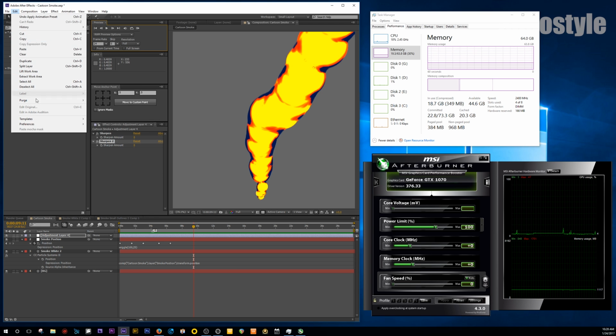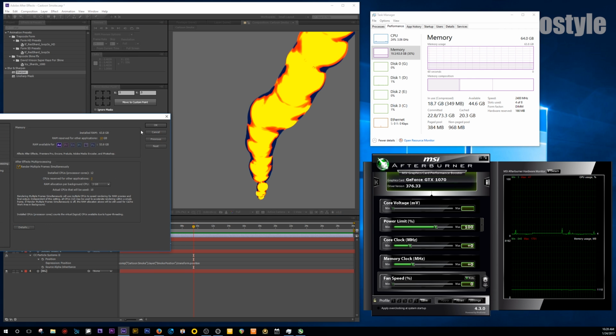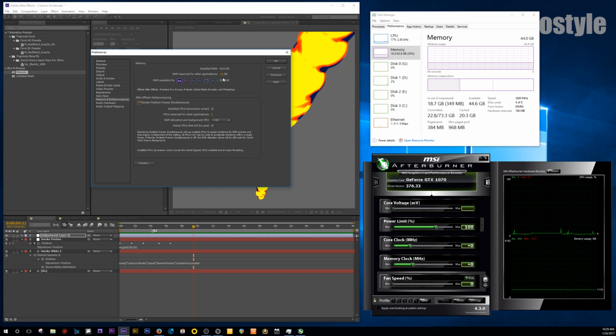One more thing before I go. If you go to Edit, you go down here to Preferences and Memory and Multiprocessing. Now, when I first started using After Effects, I used to max out how much RAM is available for my Adobe software, right? I pretty much maxed out all the CPUs and RAM for my Adobe software to use. Now, that's not a good idea. The reason being is obviously you got a lot of other stuff going on in the background. I got my web browser, I got multiple applications open and so on. So you got to make sure you reserve enough RAM for all those applications to work in the background without any interruptions.